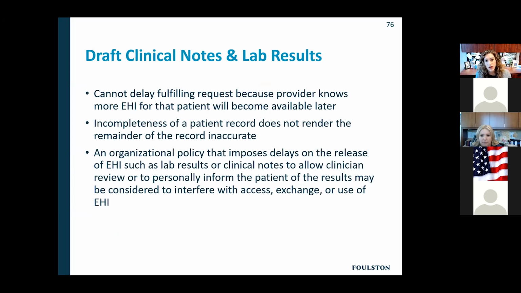Again, some common themes here with draft clinical notes and lab results. ONC was very clear in the final rule and in their FAQs that you cannot delay fulfilling a request because you know there's going to be more EHI for that patient available at a later date. If you have parts of it now, they want it uploaded, they want it exchanged, so you cannot hold on to something because you've got the draft clinical notes but lab results are coming later. You can't hang on to it until you have everything to turn it over. Probably not the most ideal thing for all of us that like to have everything turned over in one nice pretty little package with a bow on top, but that is what they advise.